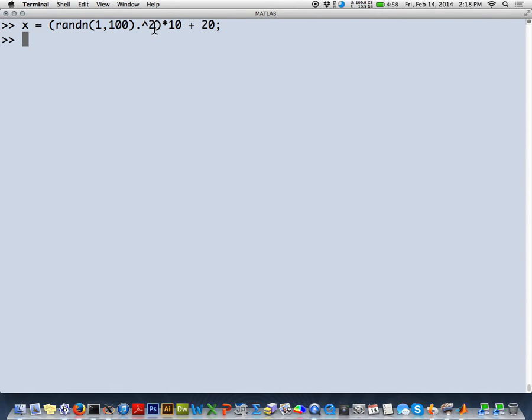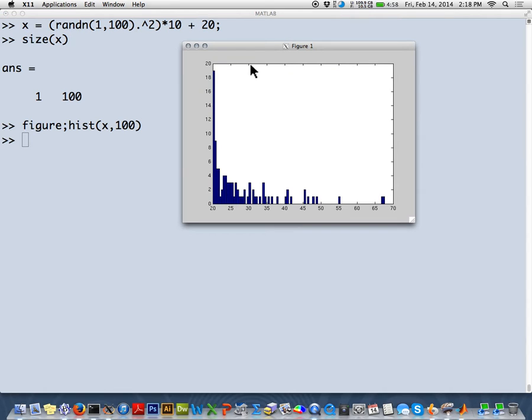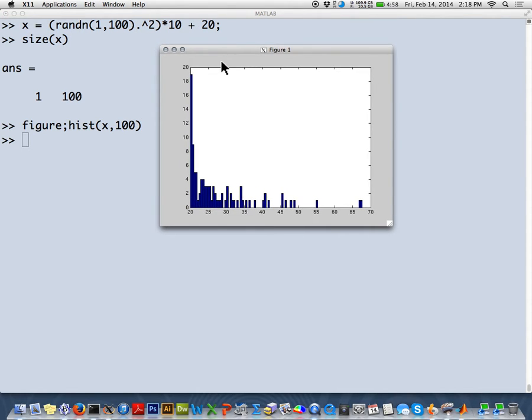Remember, it says element-wise exponentiation. And then I'll scale it by some number to make the numbers bigger, and then add an offset. So I immediately generate some random data, 100 numbers that we can start to demonstrate some ideas on. The first thing I would do, if I was just exploring some data set, is do a histogram. That immediately gives me some notion of how big the numbers are and how they're distributed.